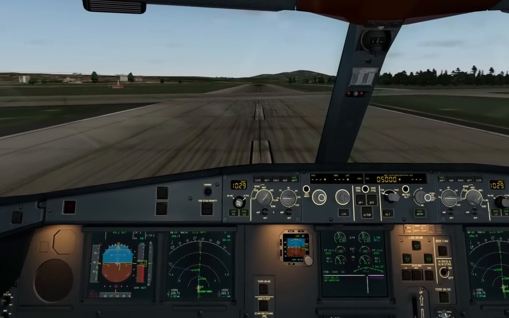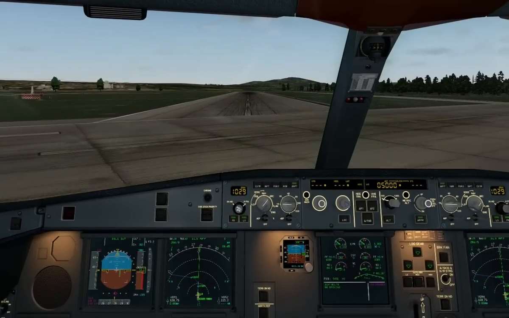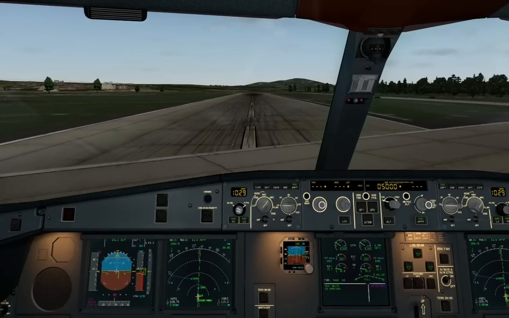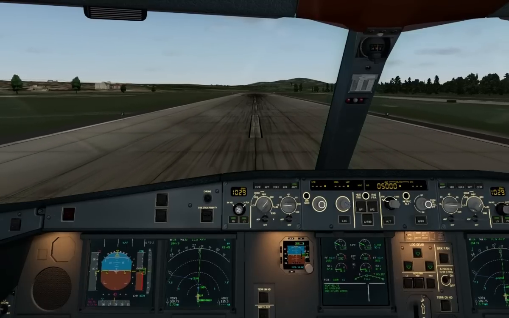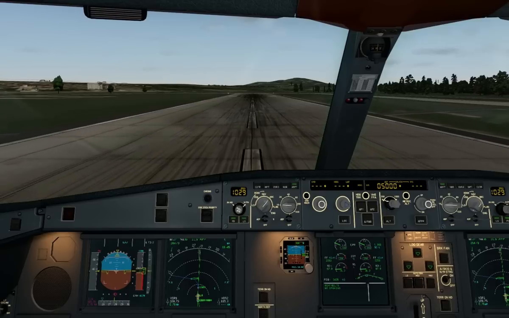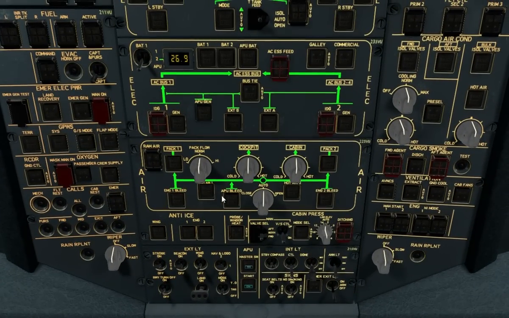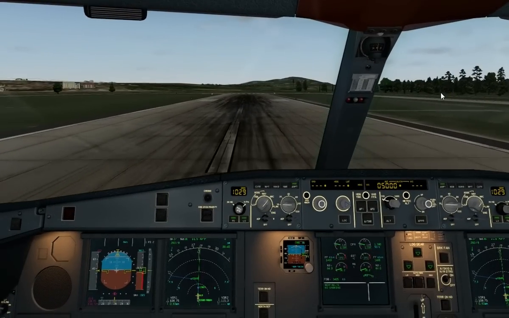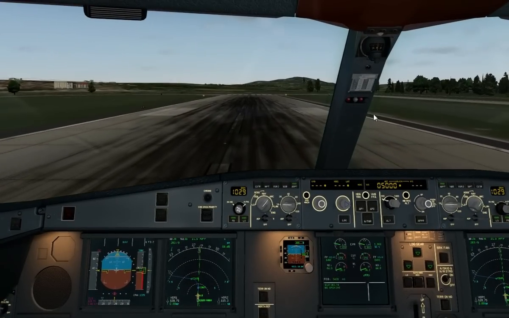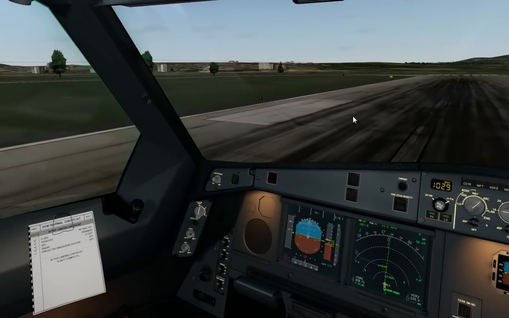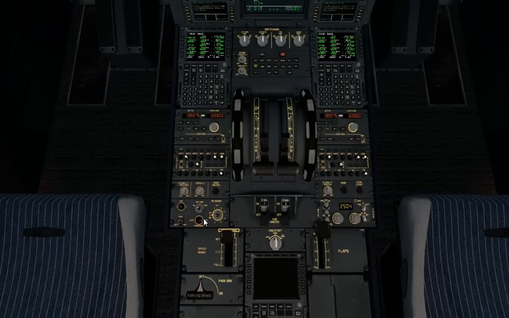Seventy knots. Nice landing, sir. Spoilers arm. Spoilers disarm. Flaps 2, flaps 1, flaps 0. After landing checklist completed.